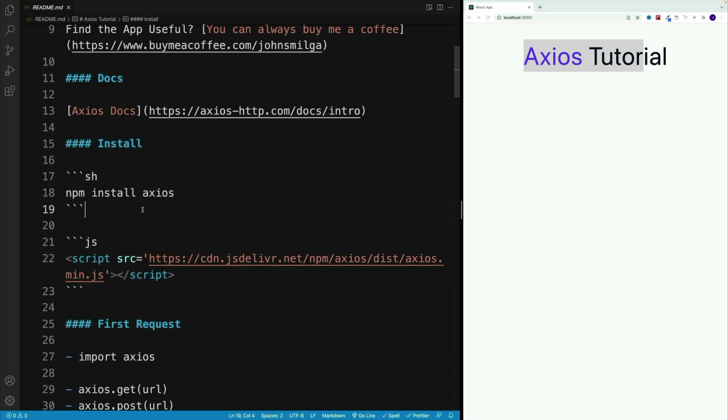Then after that, we want to worry about the install. And if we're using a vanilla JS project, then we can simply go with this script tag. But since in our case, we're using a React project, we might as well go with npm instead. And the command you're looking for is npm install axios.